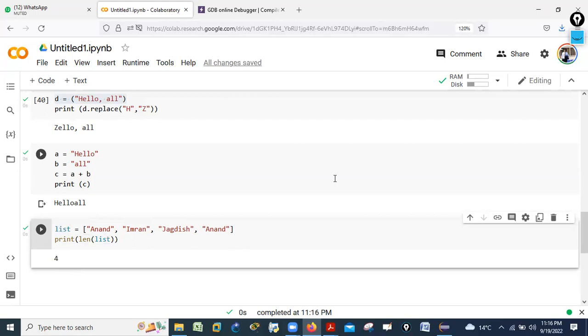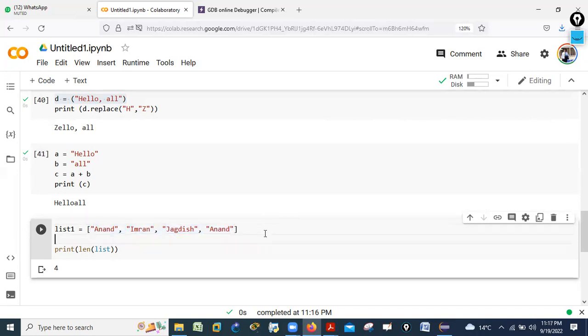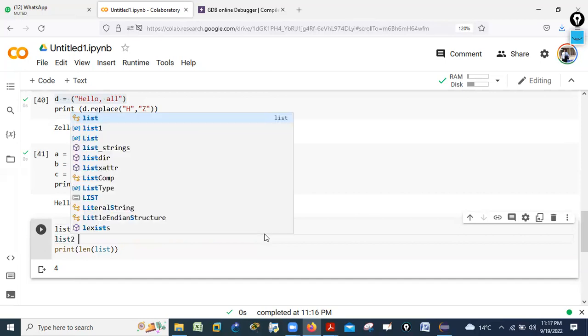Now, can I say all 4 items are strings? Agree or not? Yes, they are. I will ask you the question every time. If I say all 4, Anand, Jagdish, Imran, and Anand, are of type string, yes or no? Yes, they are. Now if I go here and want to create another list.